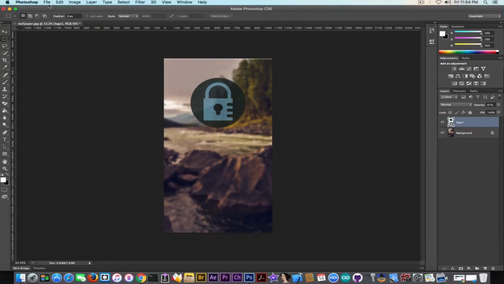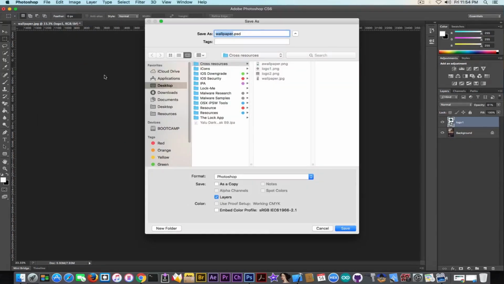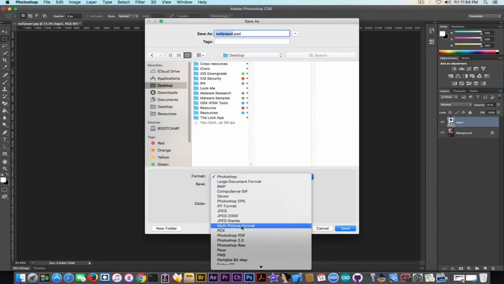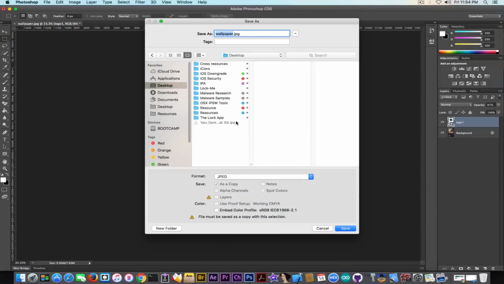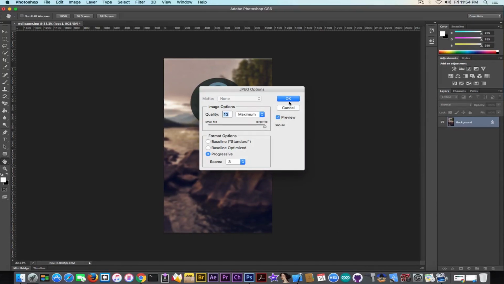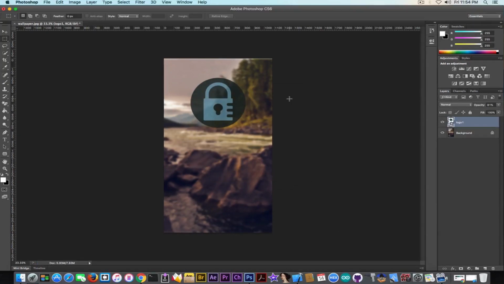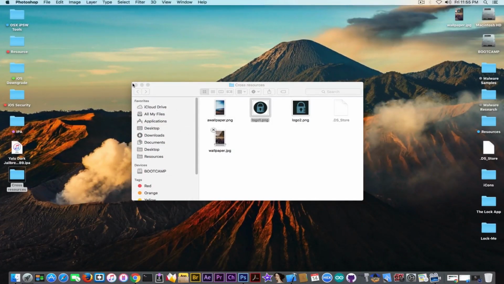Alrighty, so we're going to save this file. Of course, we're going to use JPEG or PNG, depending on how the format is here. Yes, PNG, because it's going to be much cleaner. I'm going to use this, maximum quality, click OK, and you have the wallpaper, the main wallpaper of your application with just a couple of steps.